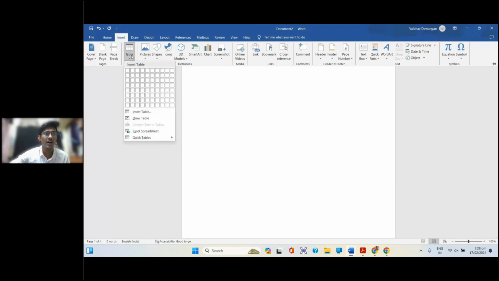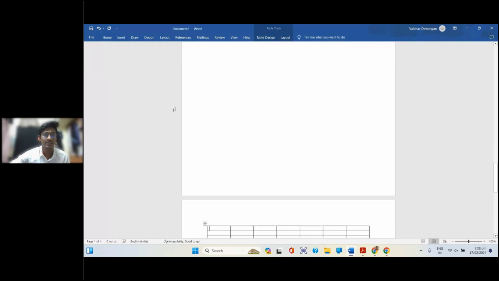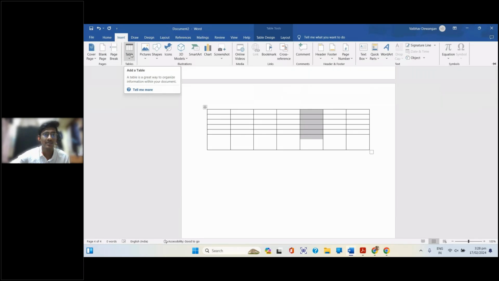It will ask you which table and what kind of table you want here, right? So just click here and you can see in the bottom part, I have selected this many cells. Here you can see I have created a particular table just by clicking on the insert section. So you can add tables by clicking on the table portion.